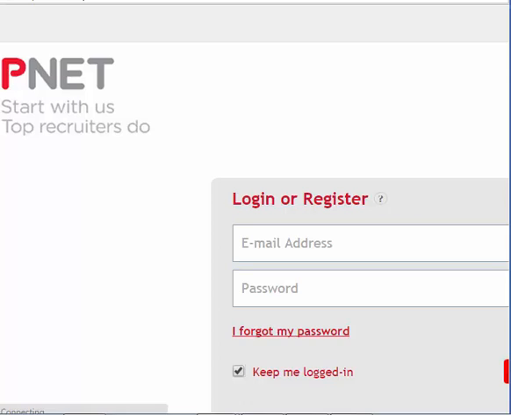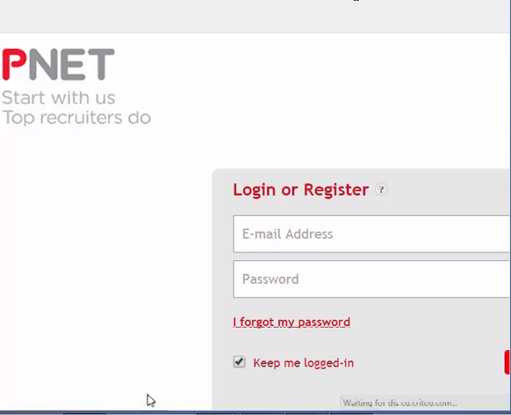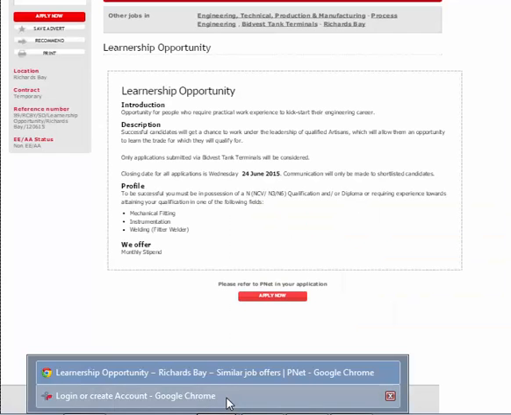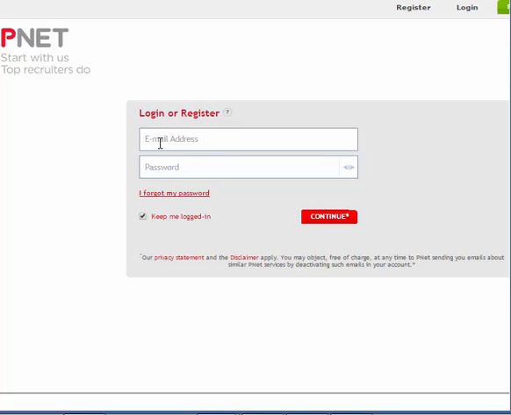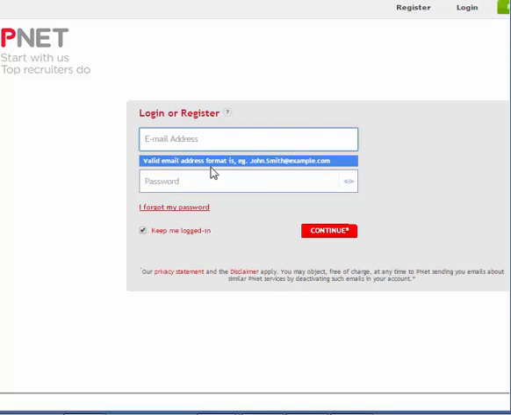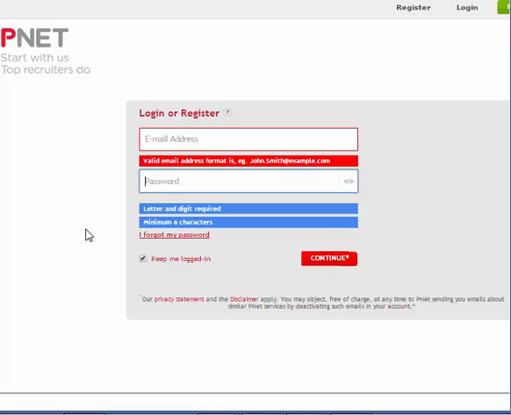When I click apply at the PNET website, something happens. A screen pops up. Now we can see here we have to log in to PNET, but we are not registered yet. So if you look at PNET or any website, you must look for register if you have not registered there. But once you've registered, you will simply log in. So in our case, we'll simply register.